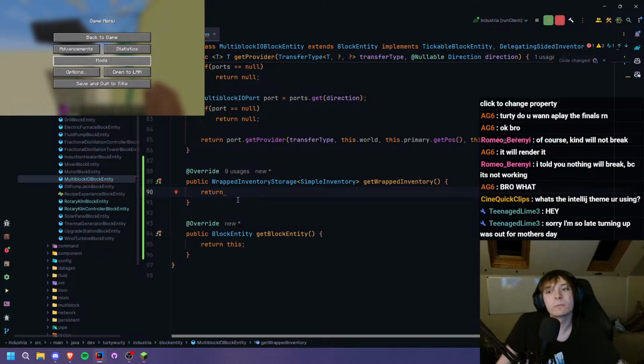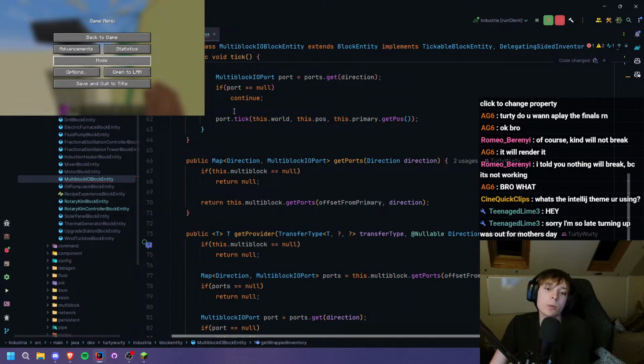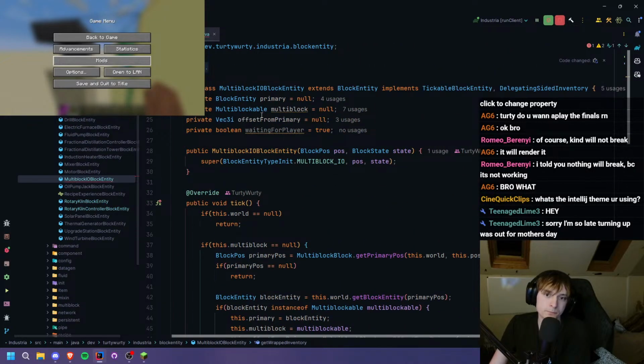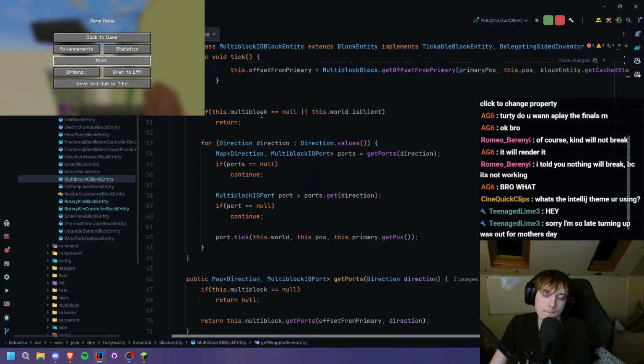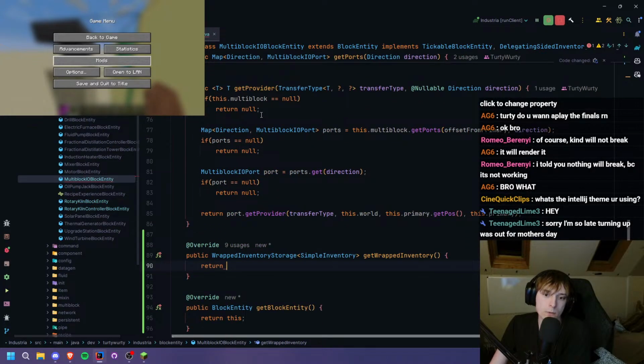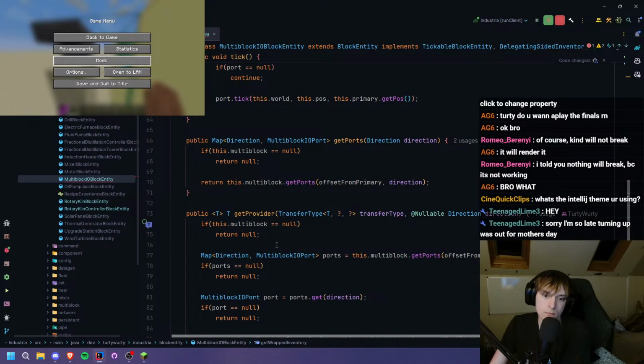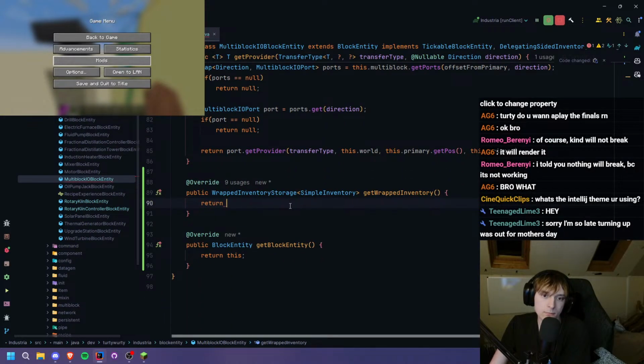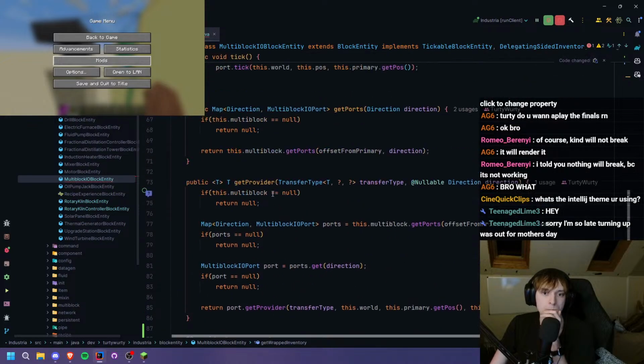I can't get the wrapped inventory storage because the multi-block IO doesn't use a wrapped inventory storage. It just uses... Well, what does it use? I guess inventory storages? But the worst part about that is that I can't use an inventory. This is impossible. This might actually be impossible.